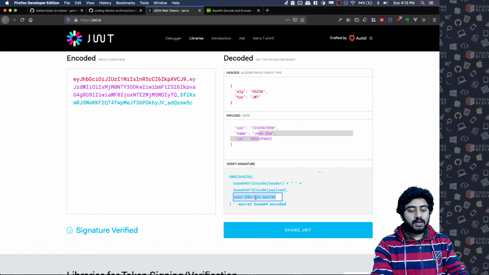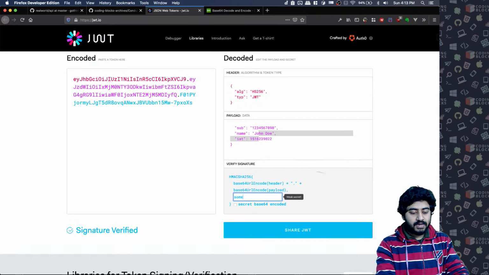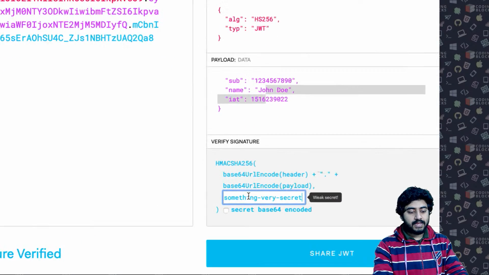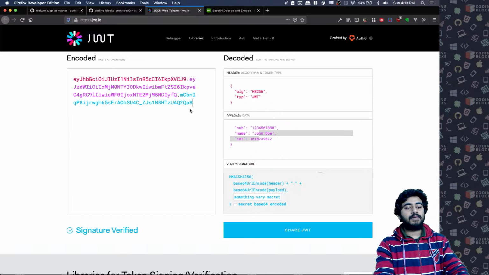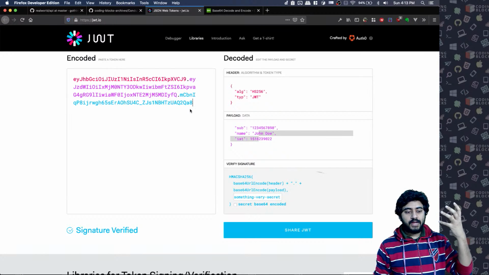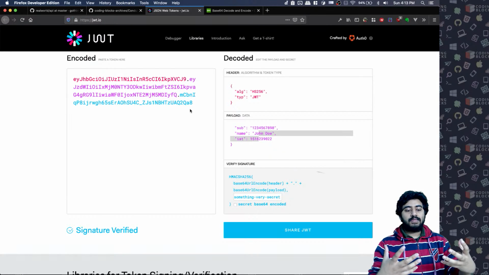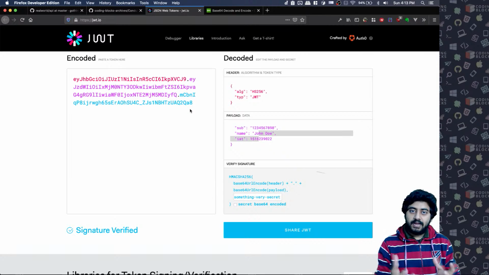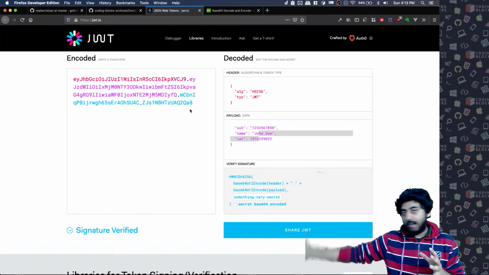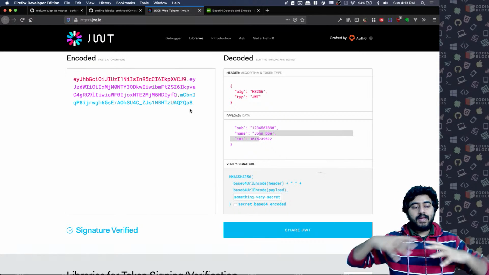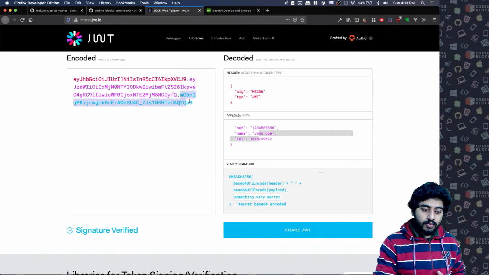So let me put a different secret here, something very secret like that I write here. Okay, now the thing is that if somebody takes the header and the payload and then they sign it, they create a signature which is basically encrypted. They encrypt it using that secret that only you know, the public does not know, only you know, right? So if they encrypt it, they will get this same blue string here.